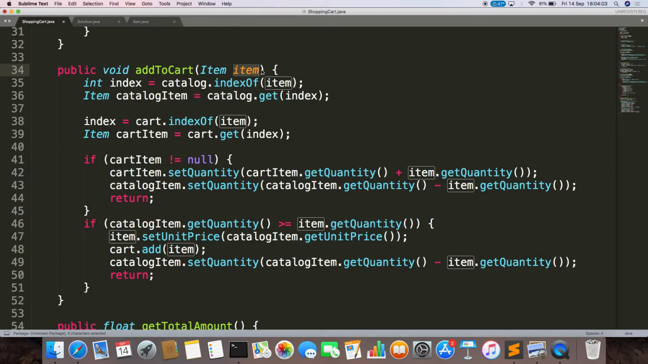How many of you have understood this? Okay, look here once again. Do you still have a question? This item is what I'm trying to add to the cart. Which one? The parameter that I'm passing to add to cart.